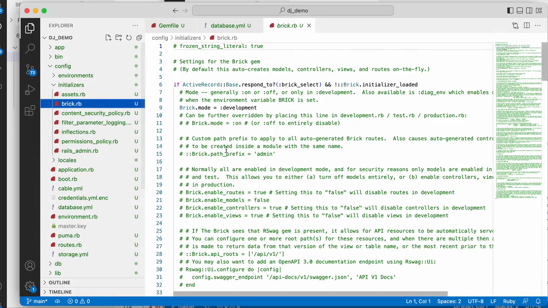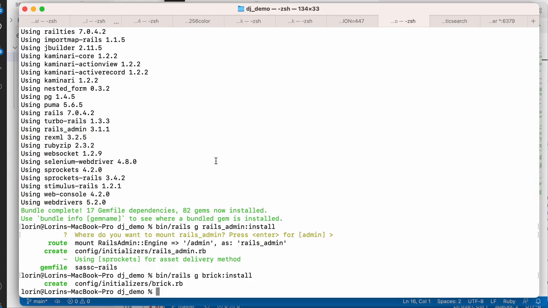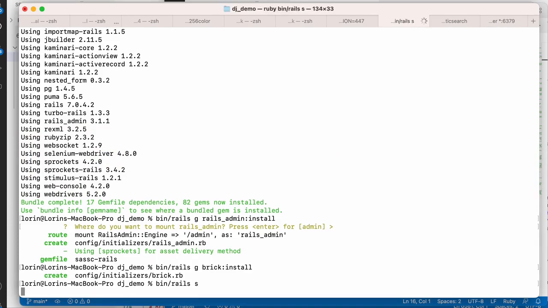Inside of the Brick one, by default it would just be in the root, unless you uncomment this line of the path prefix. And we don't want it to override whatever RailsAdmin is doing, so we'll give it its own, different prefix so these are not competing against one another. I think that should be about it. We can now start up a Rails server.